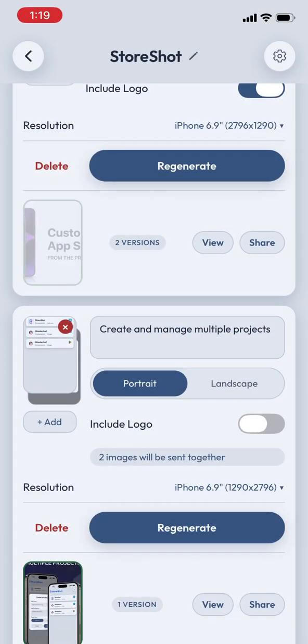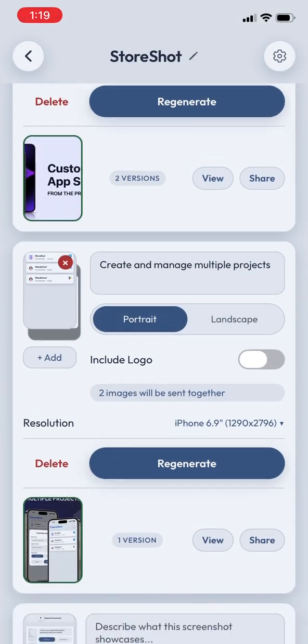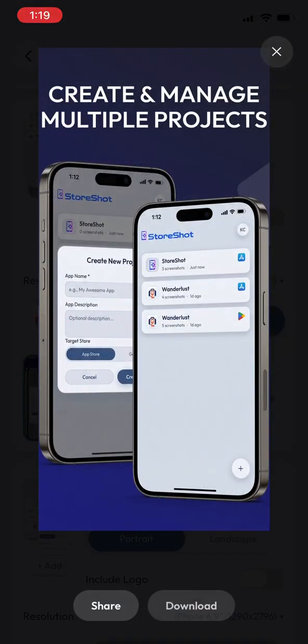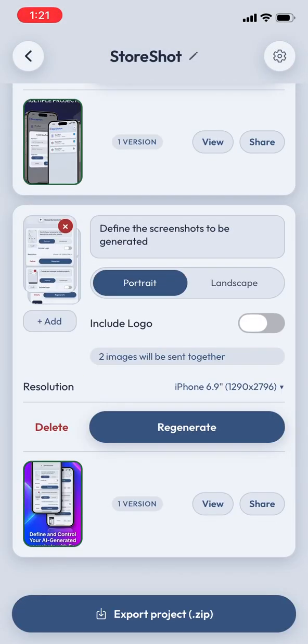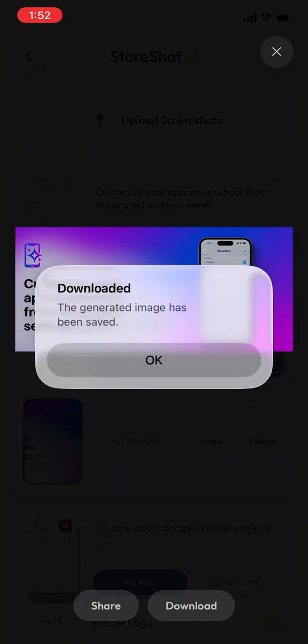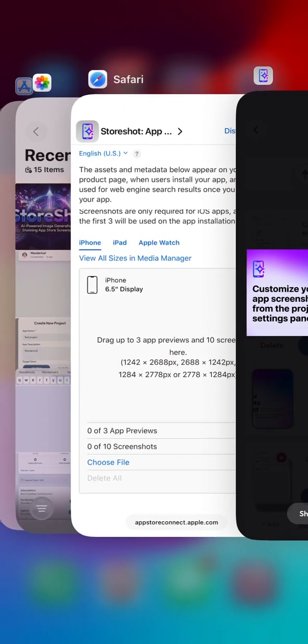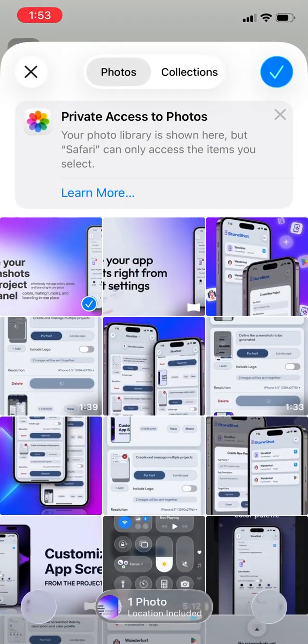Now that all the screenshots are generated, it's time to download them. There is no direct connection to App Store Connect, so you'll need to download the images and upload them manually. I'm downloading them one by one, but you can also export the project, which will be a zip file with all of your generated images. And finally, upload the images to App Store Connect.